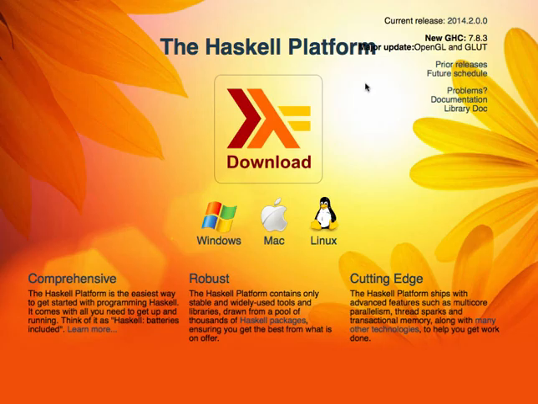So here is a screenshot of what the Haskell platform website looks like. As you can see, you can download versions of the Haskell platform for any operating system, for Windows, for Mac OS, and for Linux.